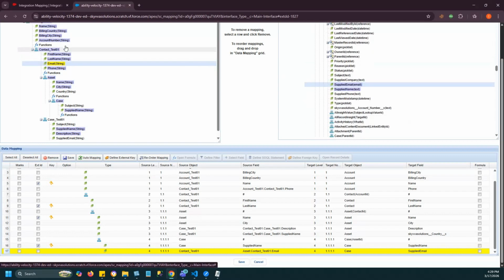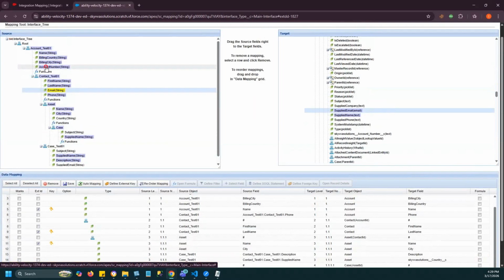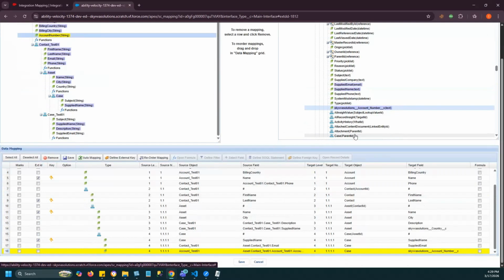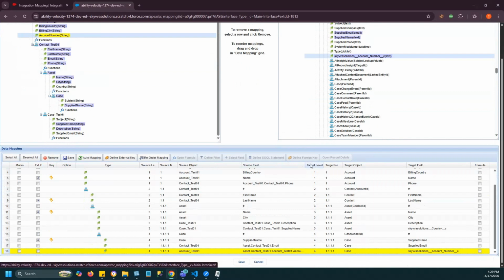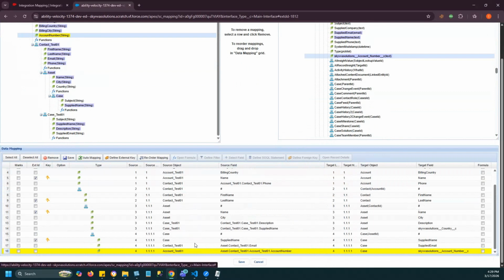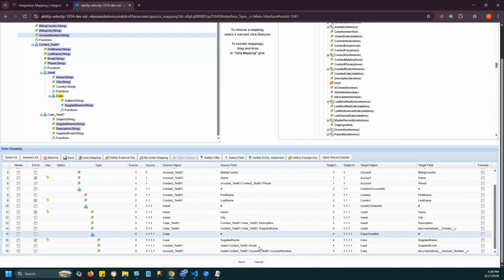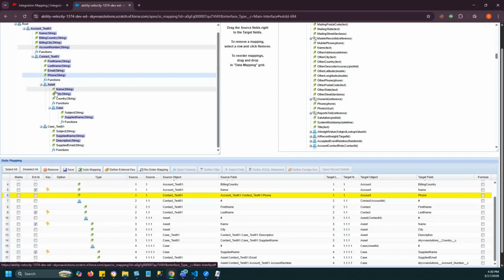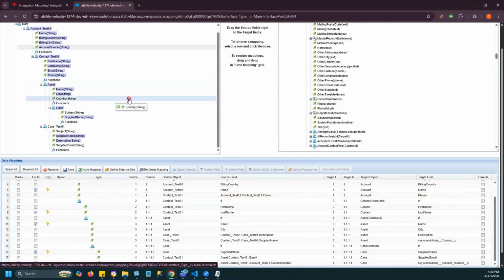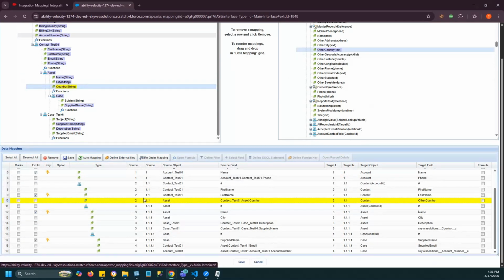Then we select the account number field from the account node and map it to the SKYVVA_account_number on the case node. Here is the account number field after mapping. Now, map the country field of the asset node to the other country field at the parent contact level. This field is now displayed under the contact_test01 node.